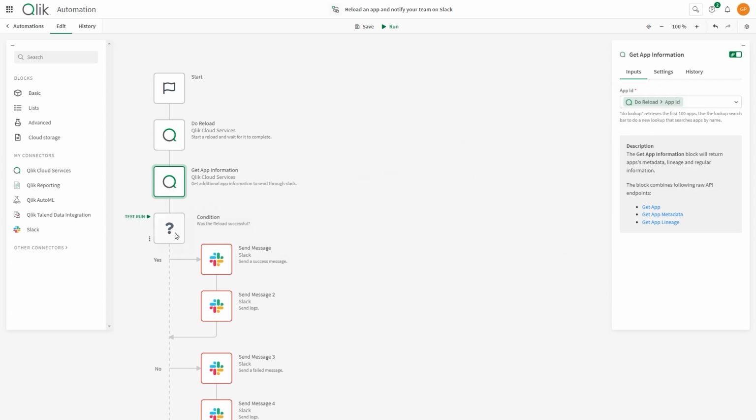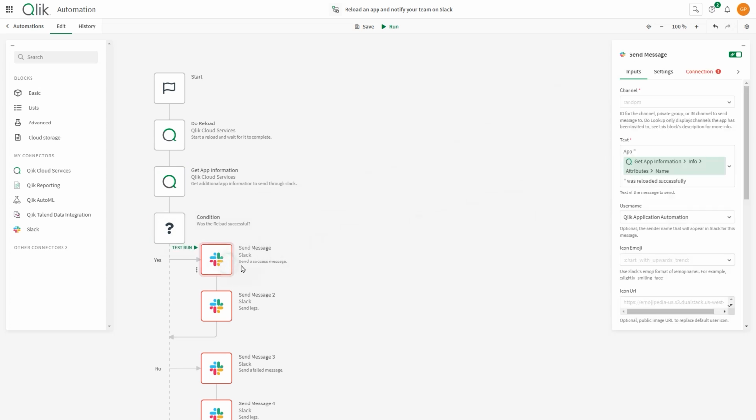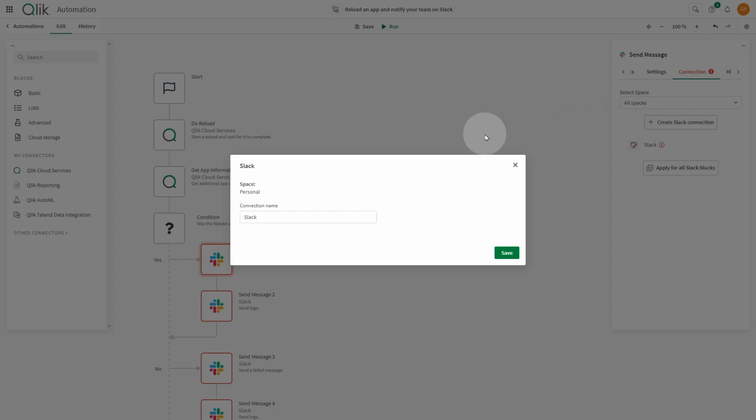The Condition block uses the If condition to evaluate if the condition is true, so the message will be sent to the Slack channel. Select the Send Message in the Slack block. Select the Connection tab and click the Connect Your Slack button.